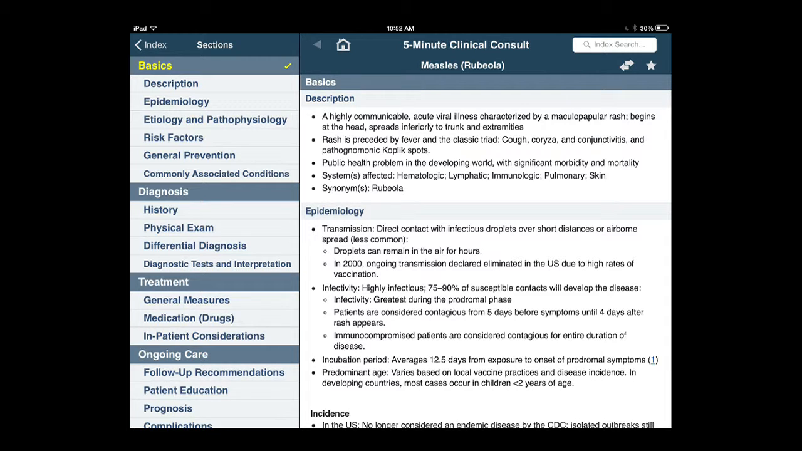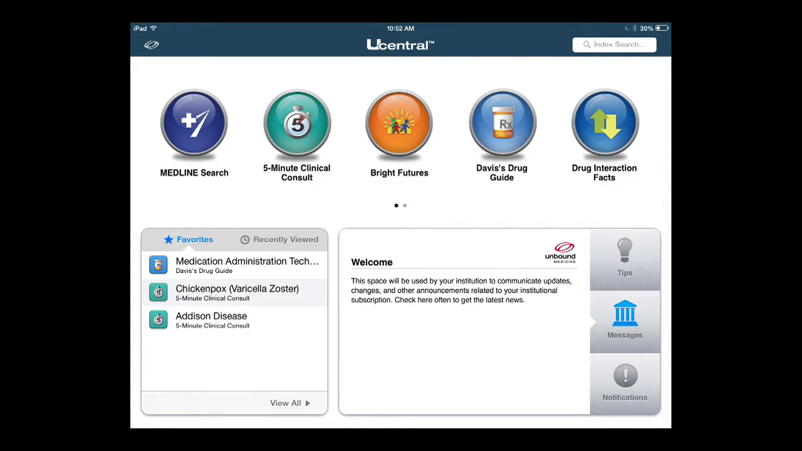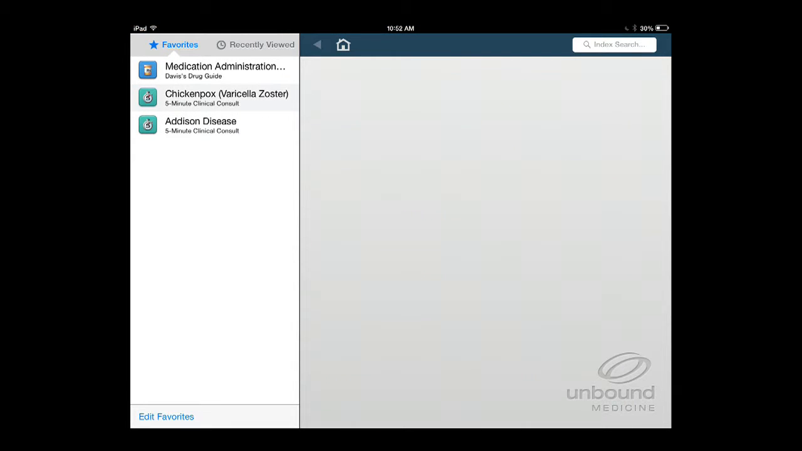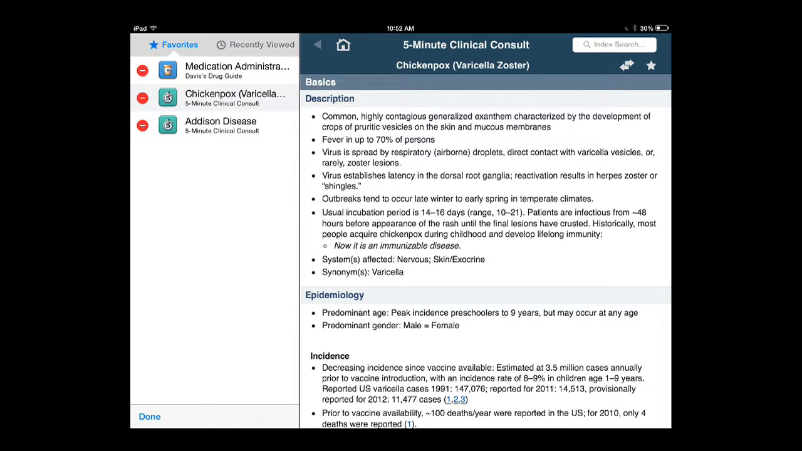So let's say now you're on a cardiac unit, you don't want your OB patients anymore. You can unstar it, which will take it off your favorites list, or you do view all, and you click on it, edit favorites, and you can delete it by hitting the delete button. So again, you want to make sure that you have just the ones you need on there, or else you're not going to be able to find the ones you want easily.